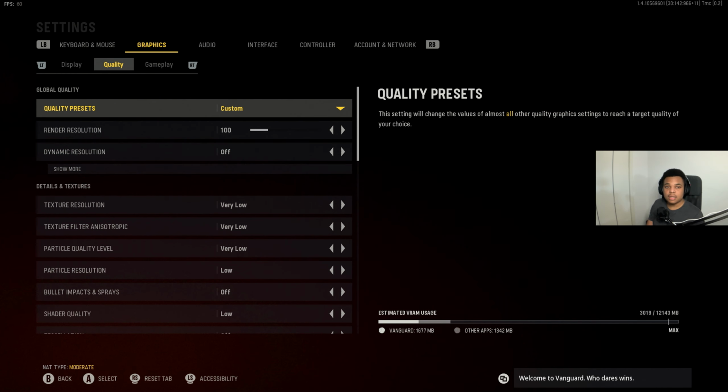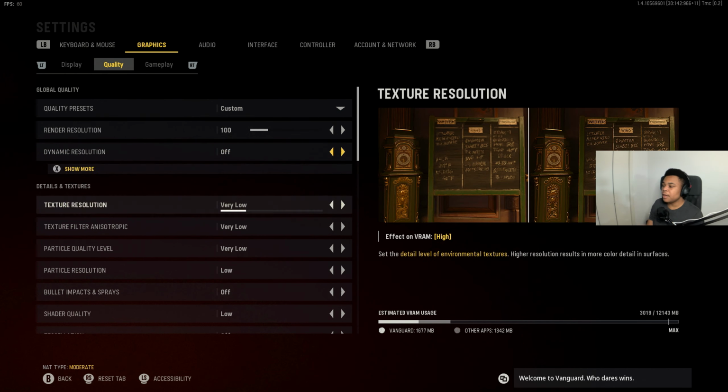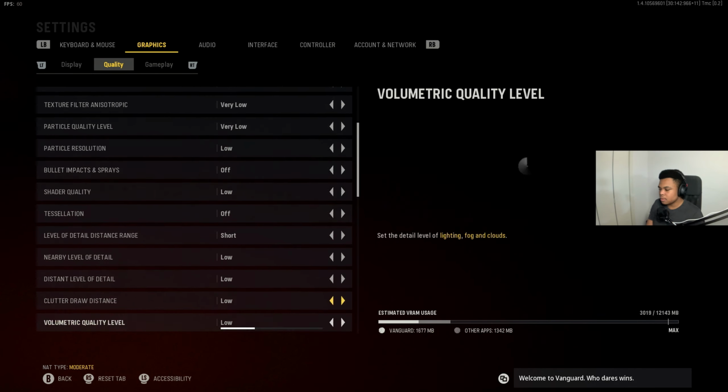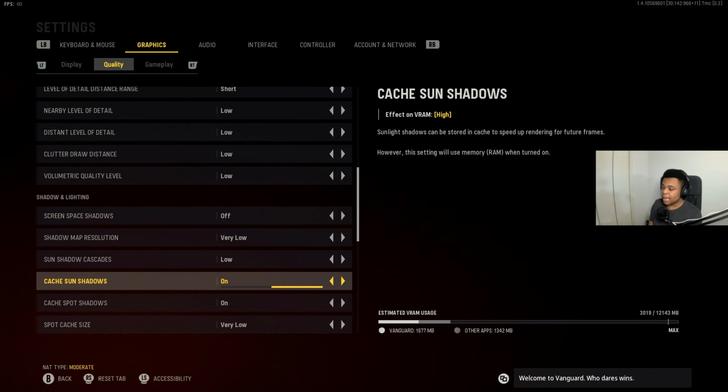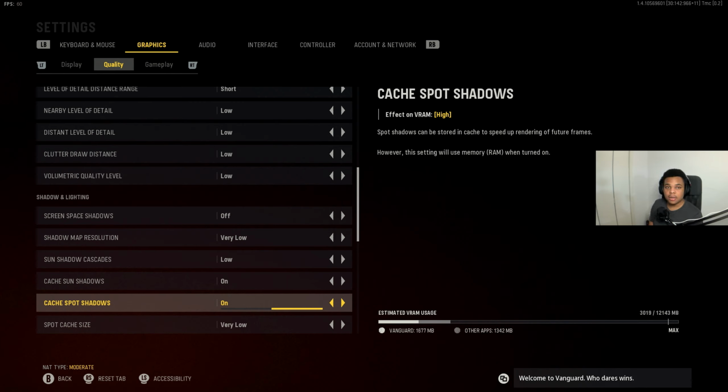Then you want to copy these settings for the biggest performance boost. Turn everything down except these two options. Make sure you have Cache Sun Shadows and Cache Spot Shadows on. Sometimes when you restart your game, it disables itself, so make sure every time you launch the game, it is on.